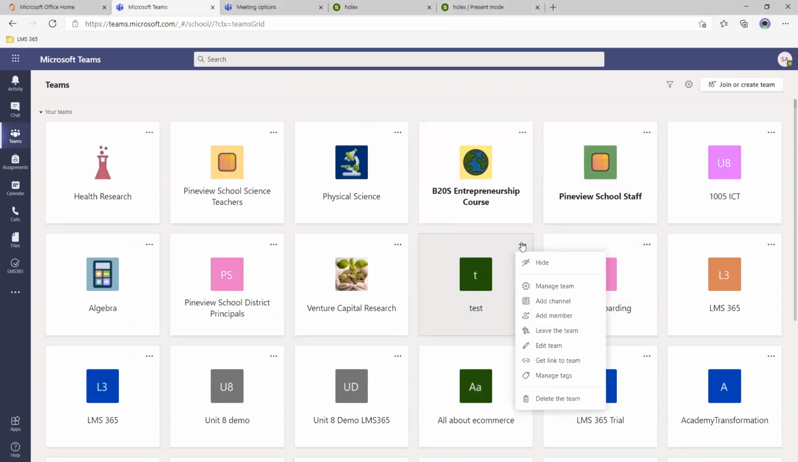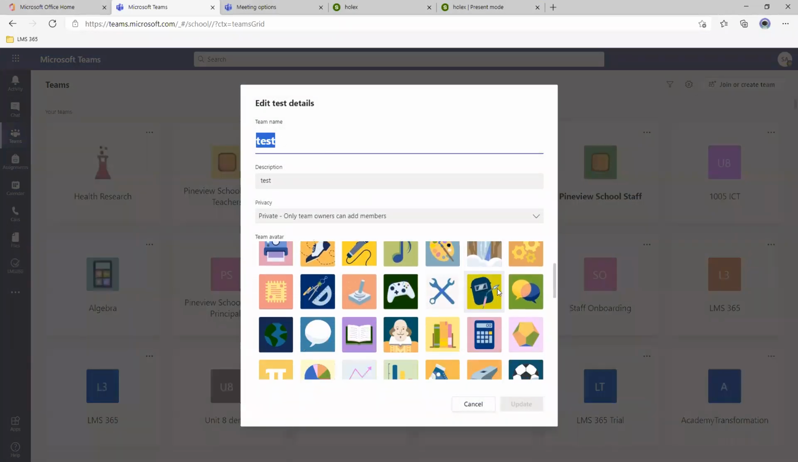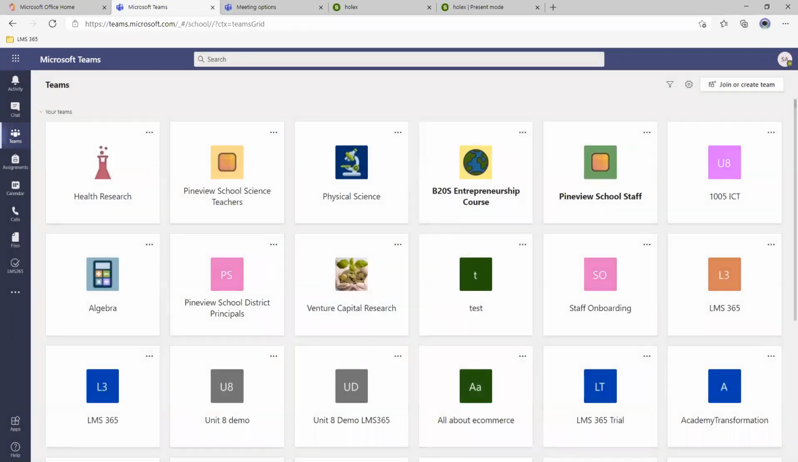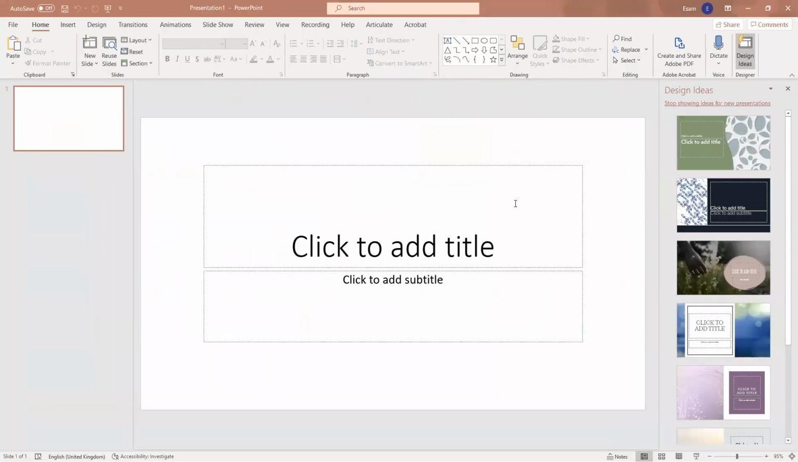So if we click on those three dots, they're called the ellipses, the dot, dot, dot, and then we click on edit team. What we can do is, of course, change the name of the team, but we can also choose one of these icons. What I normally do here is I'll start PowerPoint just to let you know. So in PowerPoint, and it really depends. You might just leave it alone. It depends how many teams you're a member of. If you are a member of loads of teams, then it's worth going through this process.